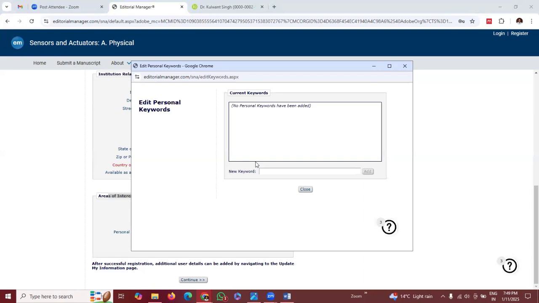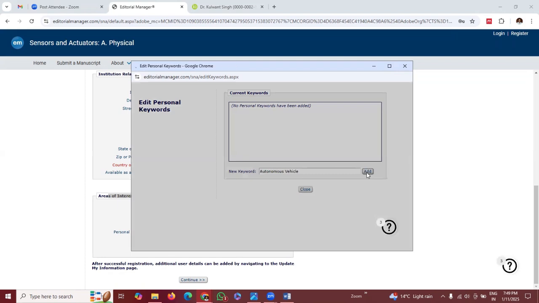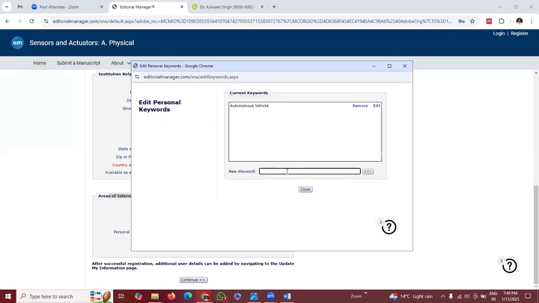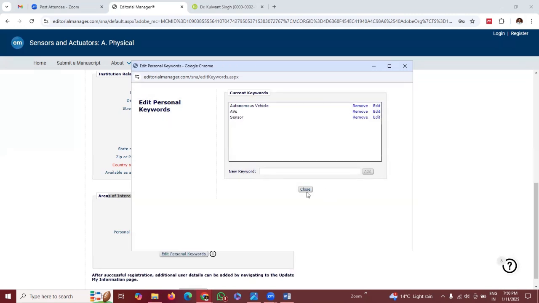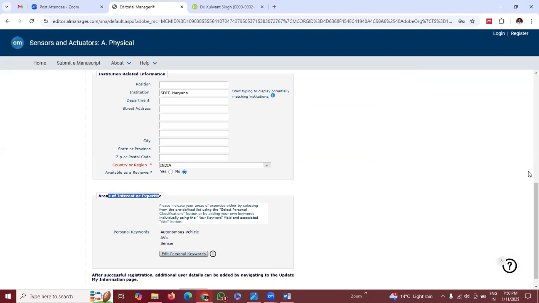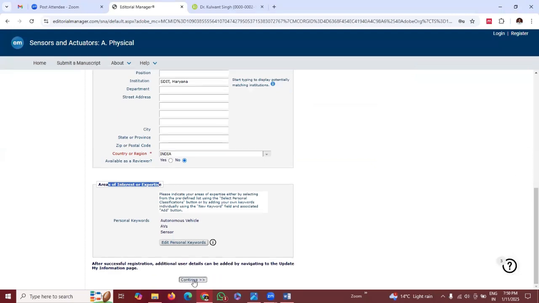No personal keyword added. So what you will do, you need to find, like I want to add the autonomous vehicle, sensor, AVs. Then click on the continue.